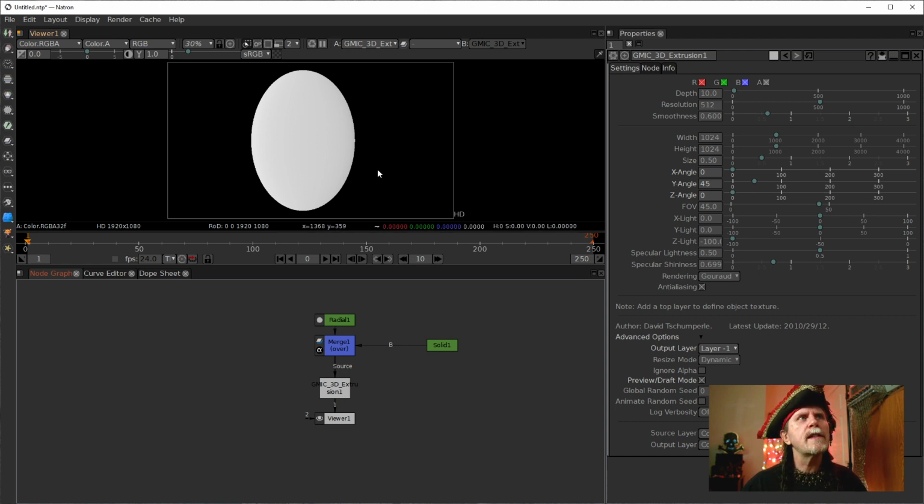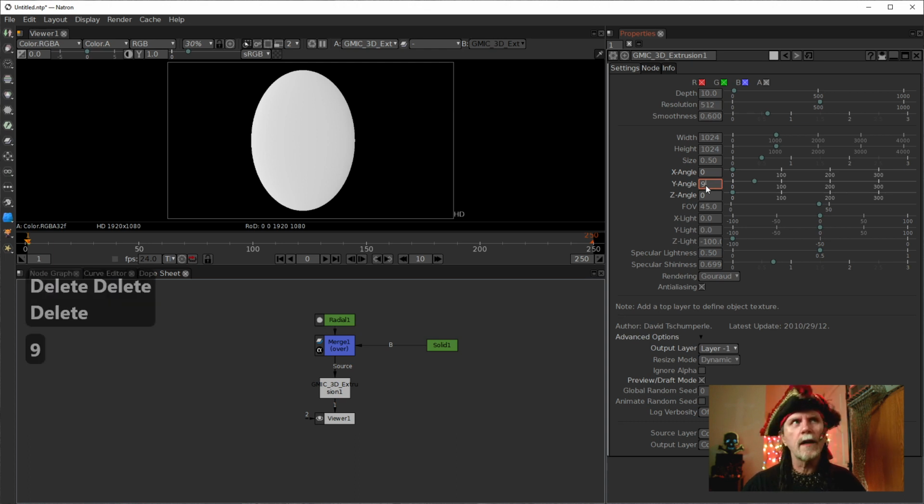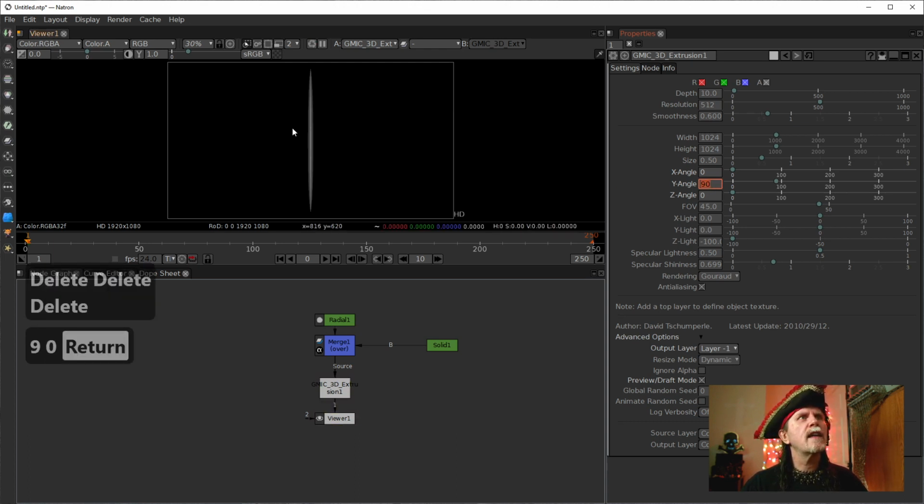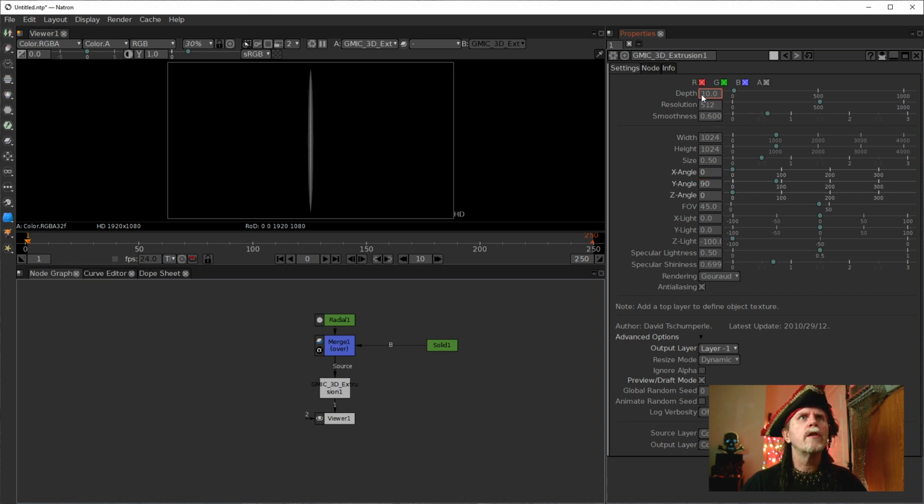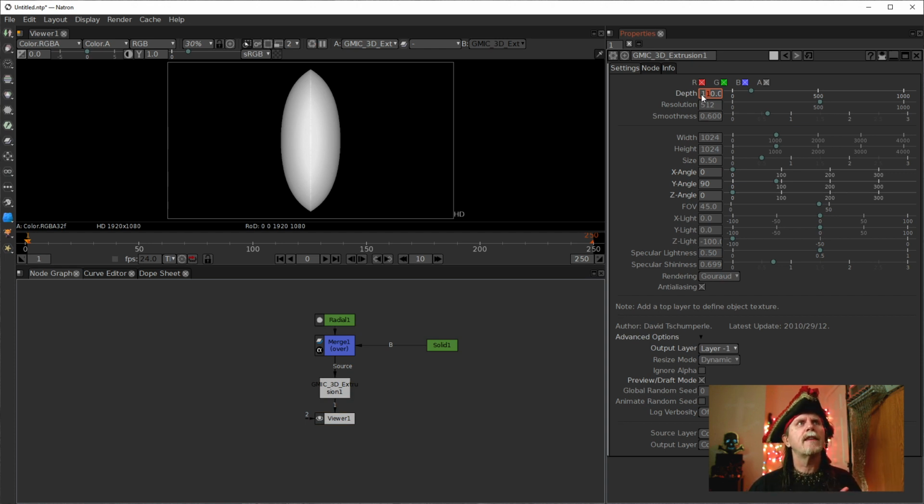Now we're not seeing very much at this point because it's also not very deep. This is very thin. In fact, let's set Y to 90 degrees, and we can see that it's really, really thin. That's because the depth is 10. What we want to do is increase this depth quite a bit for right now. And as we bring this out, we can start seeing something that didn't happen when we were dealing with text in the past, which is that this is rounded.